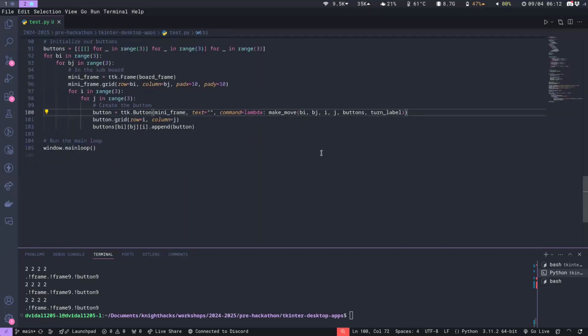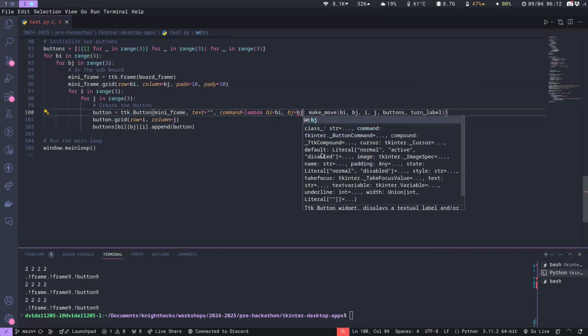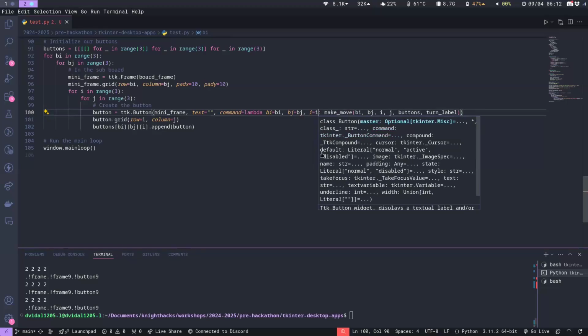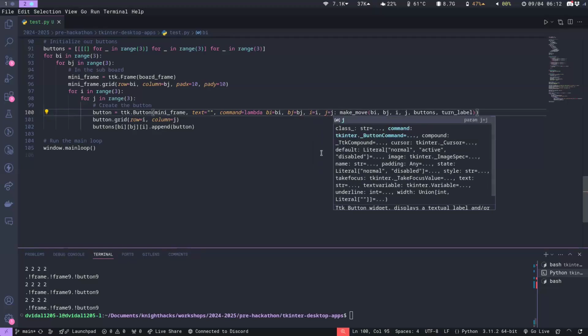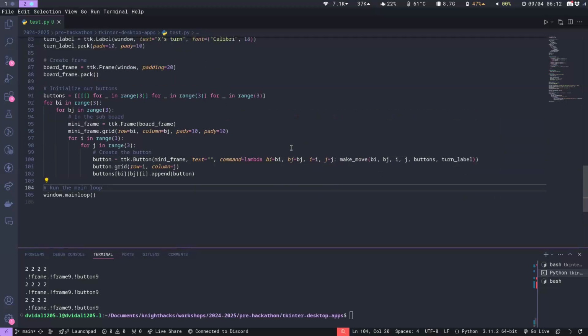So another thing that we might have to do for certain lambdas is pass in the parameters like this. Something I forgot to explain: lambdas do take function arguments as well. In order to have your call after the colon have access to these, you're going to need to pass them in. Okay, so let's go ahead and run this.